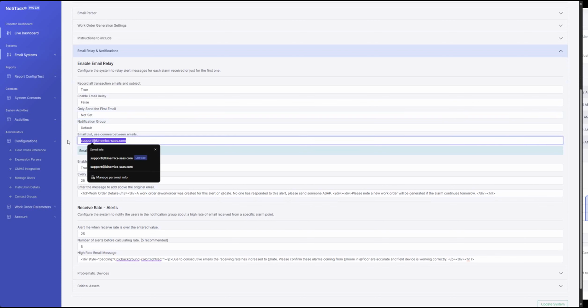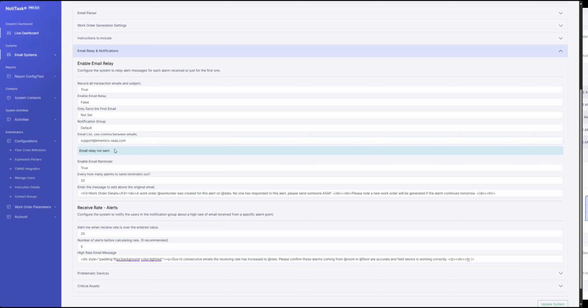You can also include a specific email for this particular system. If you receive an email here, it sends it to the emails in the default group, but also sends it to our support team. And you can click it. If you have a question about the system, this is the email you can reach out to us.